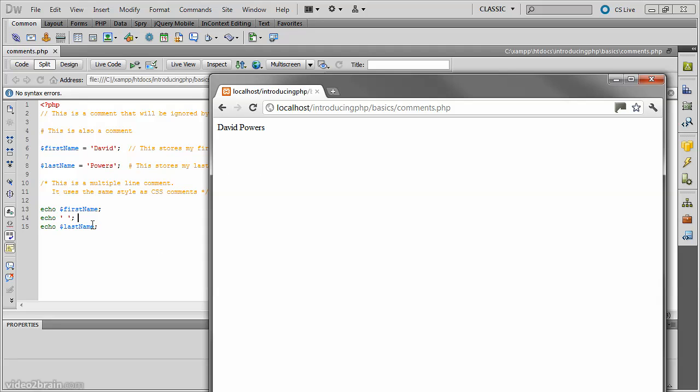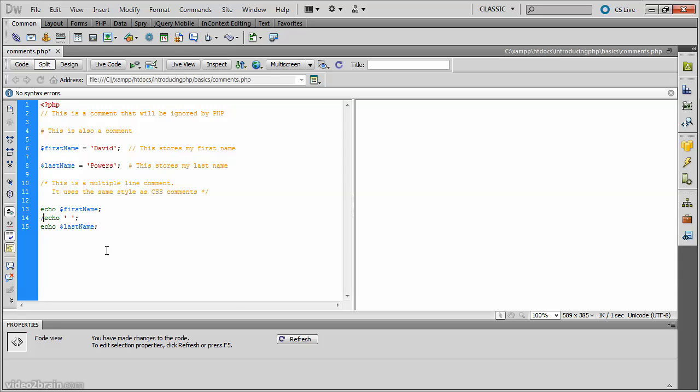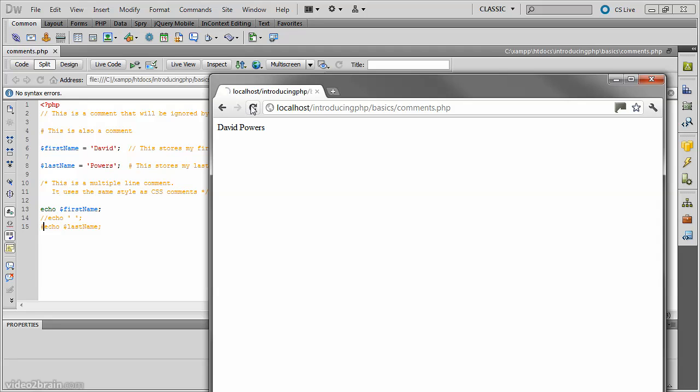Now, admittedly, this isn't the most efficient way of adding a space between first name and last name, but I did it this way because I want to show you how to comment out code without needing to delete it. So if I go in here and add a double slash there, it turns it into a comment. I'll add a pound sign here. That's also turned it into a comment. Save the page and refresh the browser. And the space and last name have been disabled, so it only displays first name.